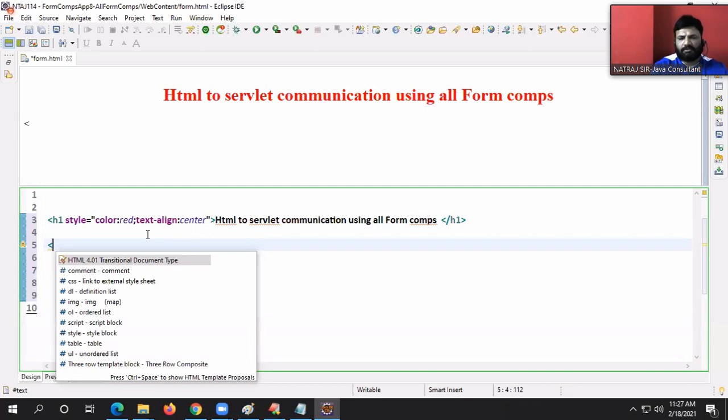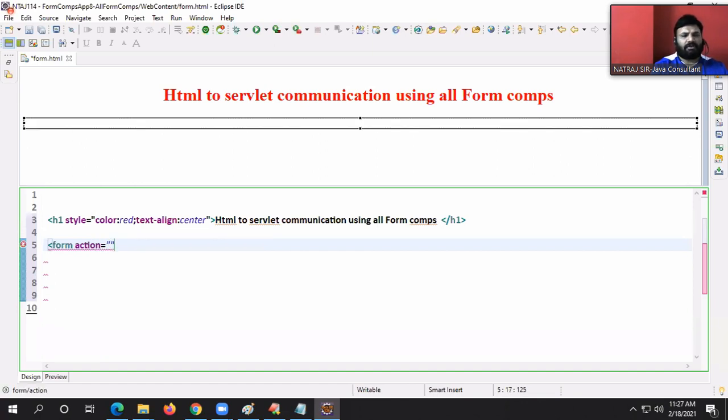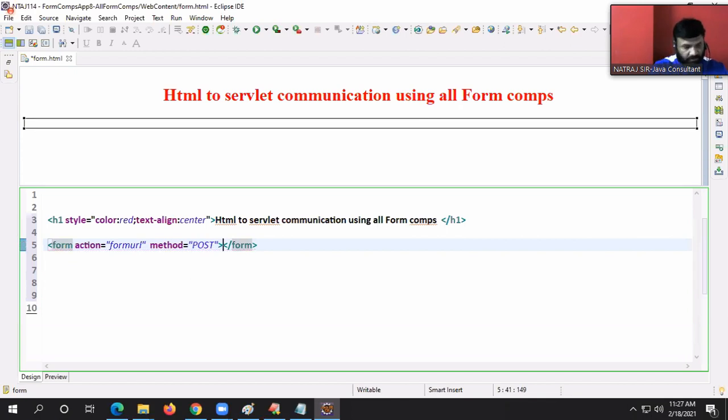Yes. Here is my form action. What is the name of the servlet, guys? I just want to process the servlet, otherwise form URL, form processing servlet. So form URL I am taking. Method is equal to post.